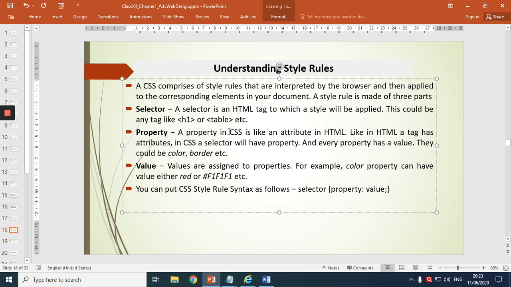Property. A property in CSS is like an attribute in HTML. Like in HTML, a tag has attributes, in CSS, a selector will have properties. And every property has a value. This is what we understood now. What is a value? Values are assigned to properties. Now, you can put the CSS style rule syntax as follows. Syntax is a rule for how you write it. So, I have written here selector, curly bracket open, property, colon, value, semicolon and curly bracket close.